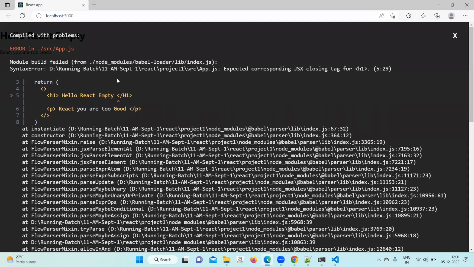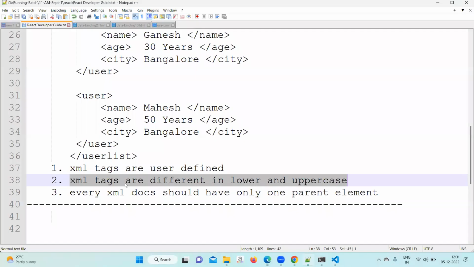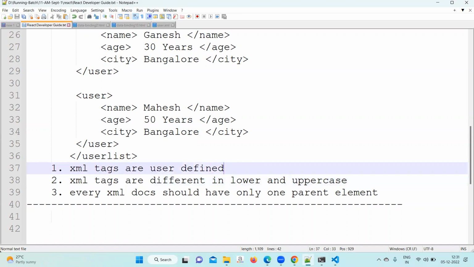I'll go to the browser. You can see it throws an error here. It's saying H1 is not matching. The tag you opened as small H1, you are trying to close with a capital, so it's not matching. That is the same rule you wrote here: XML tags are different in lowercase and uppercase. That also applies in React. Next, it says XML tags are user defined.